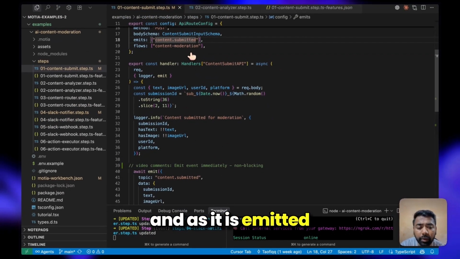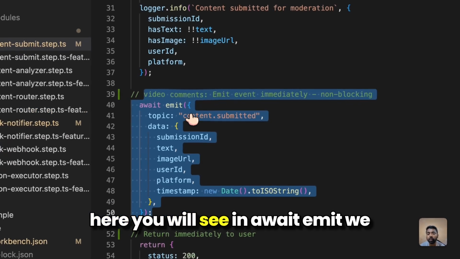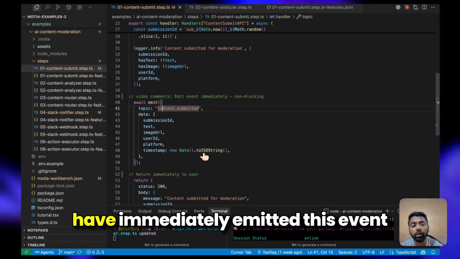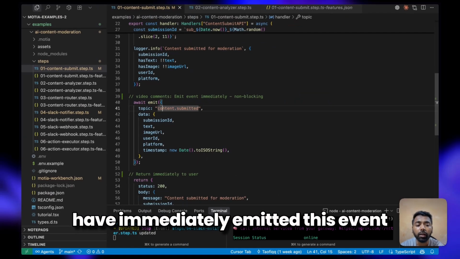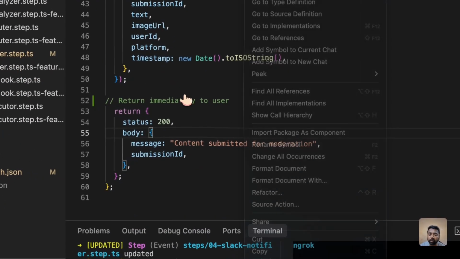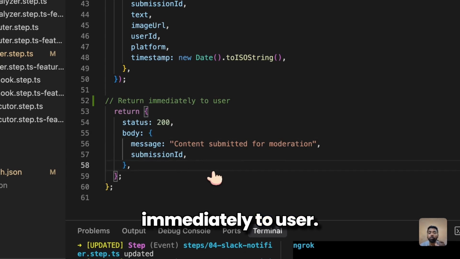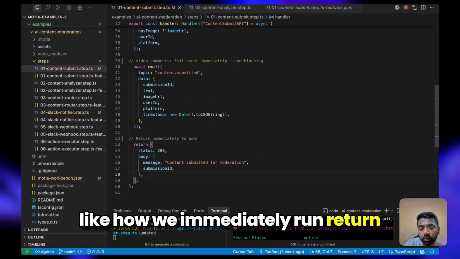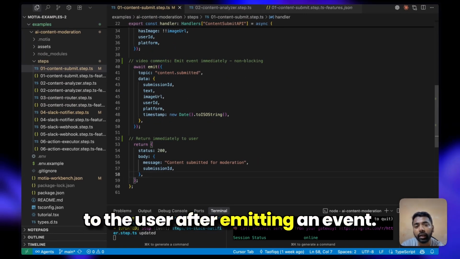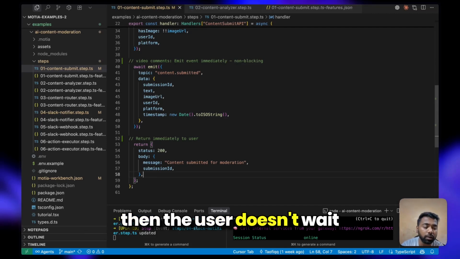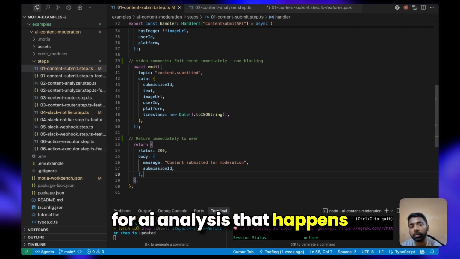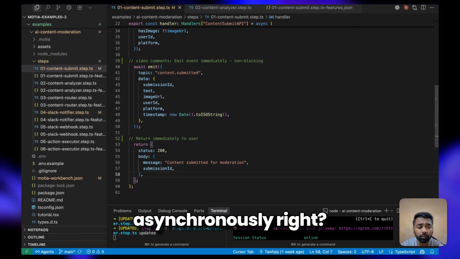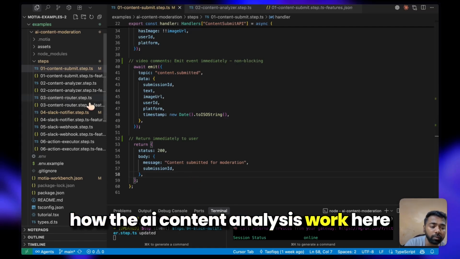As it is emitted, here in await emit, we have immediately emitted this event, and then similarly returned immediately to the user. So this is where you should notice how we immediately return to the user after emitting an event. The user doesn't wait for AI analysis. That happens asynchronously, right? How the AI content analysis works.